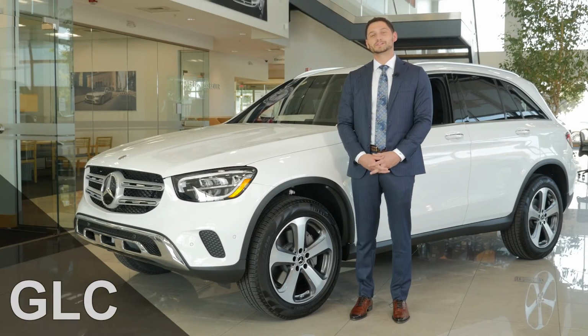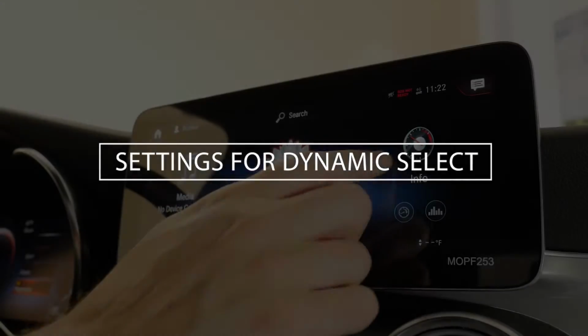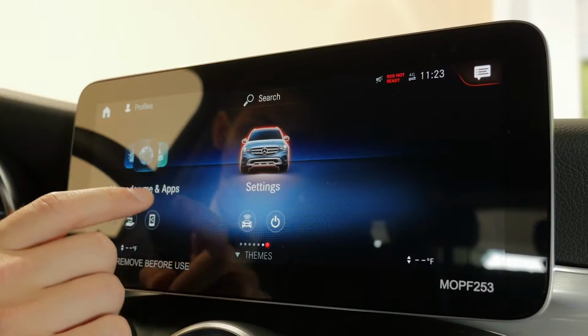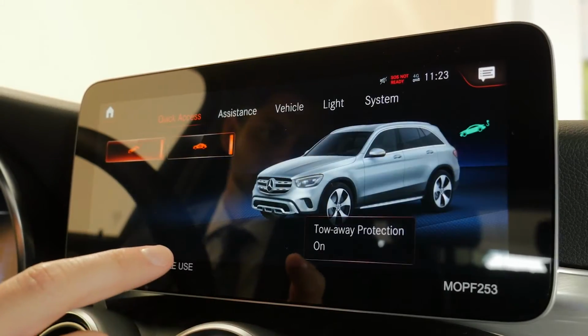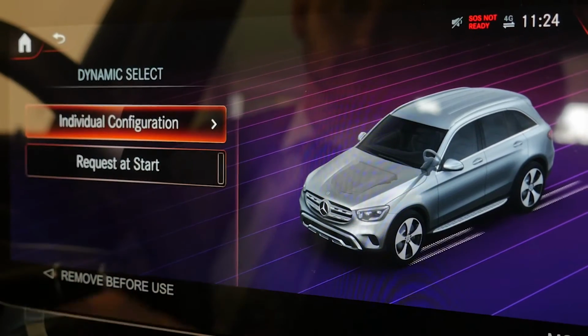This is the 2022 Mercedes-Benz GLC. From the home screen, using the touchscreen or touchpad, scroll to the right and find the settings icon. Then select Vehicle at the top of the screen and proceed to press Dynamic Select.